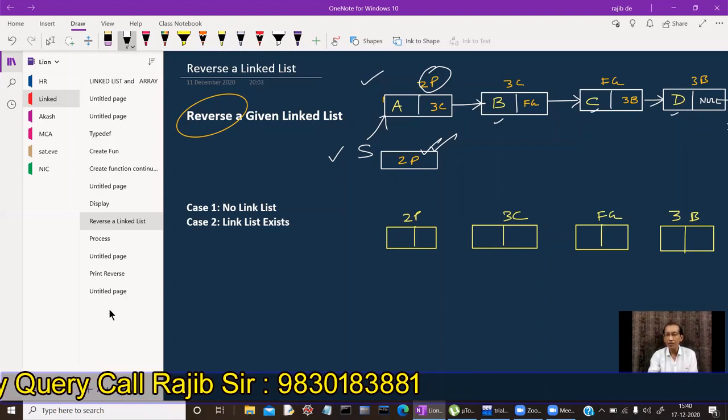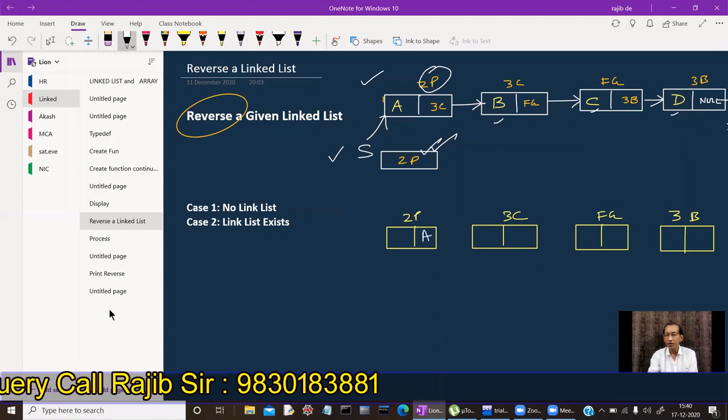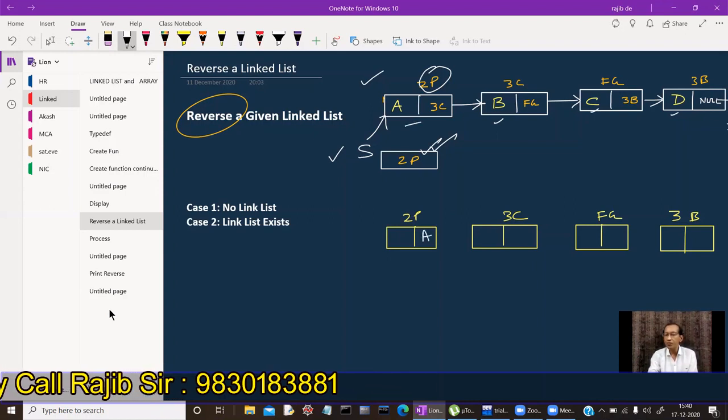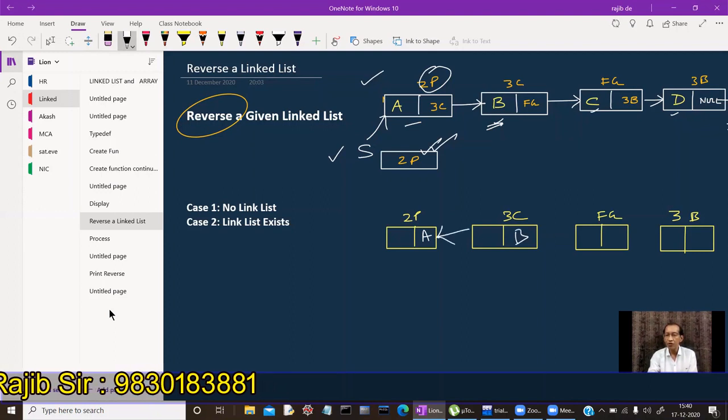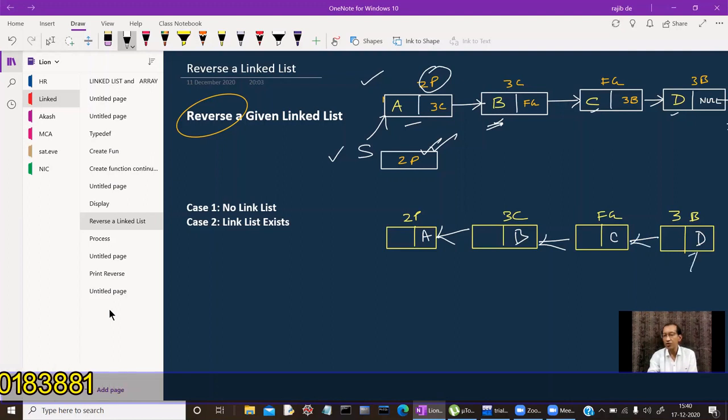For example, here A is there. Now A is pointing to B initially. Here it will be reversed. That means B will point to A and C will point to B and D will point to C, and D will become the first node pointed by pointer S, and this node will become the last node, will point to null. So this is our structure. That means you have to change the content of next part of each of these nodes.